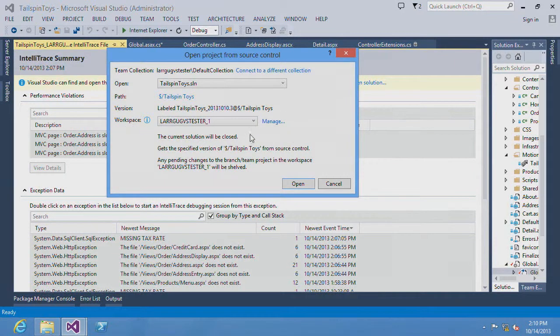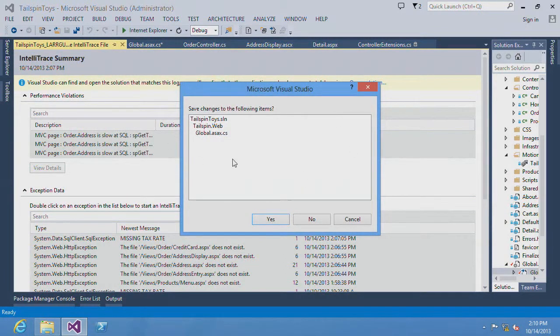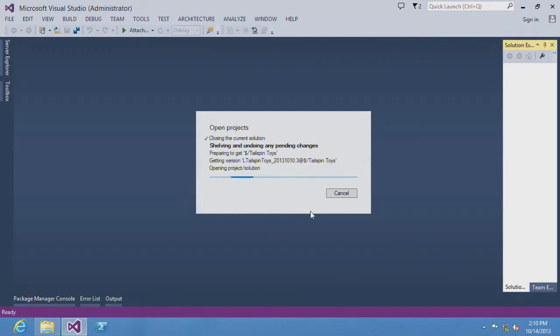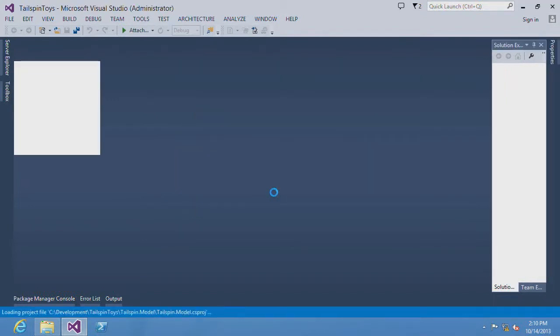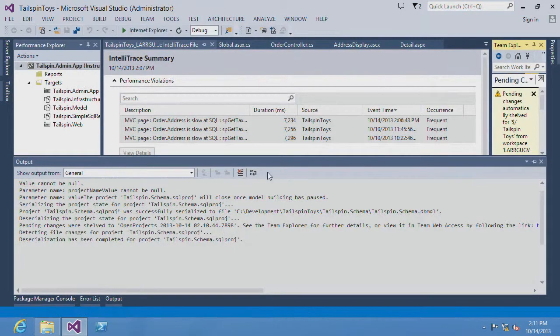I'm going to merge this into my workstation, and you'll see that the current solution is going to be closed and it will automatically be shelved into a shelve set. So let's open up that version. You see I'm getting prompted to save the changes that I had in progress. I'm going to save those, and all of my changes were shelved. So I don't have to worry about the state of the application that I was working on versus the state that I need to deal with to fix my problem.